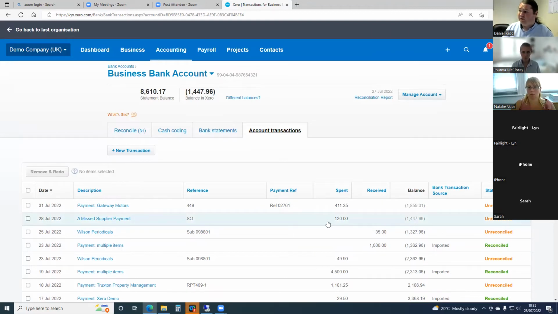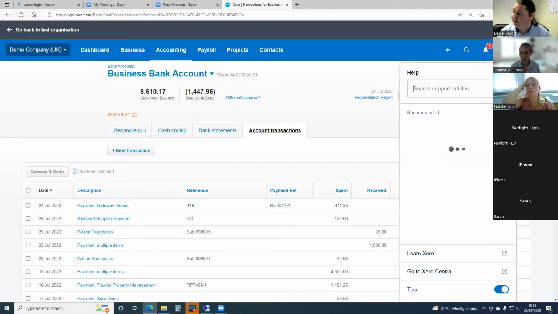In order to do that, the first thing you've got to do is enable markers reconciled. To do that, up to the question mark over here, the help screen.